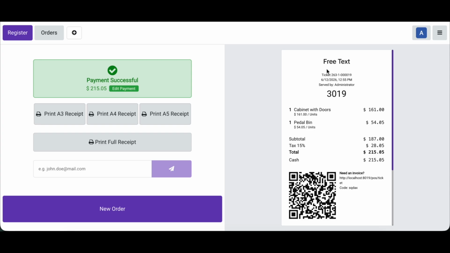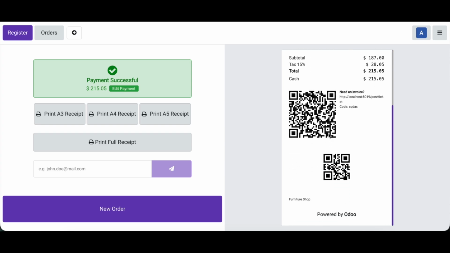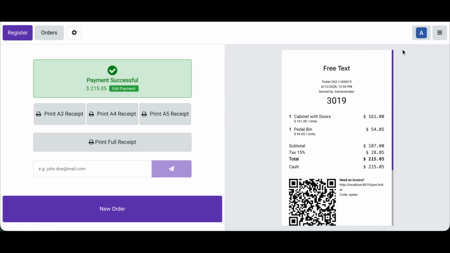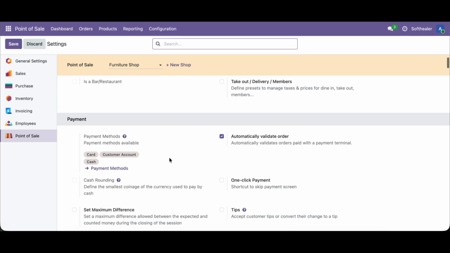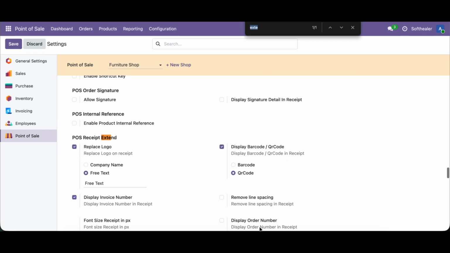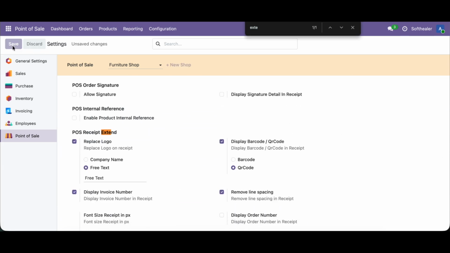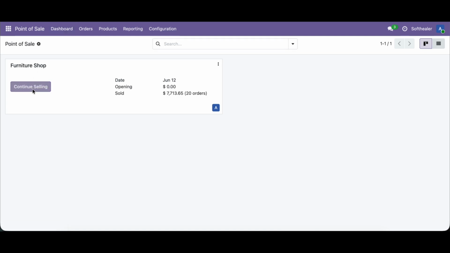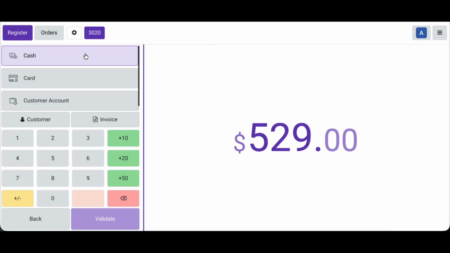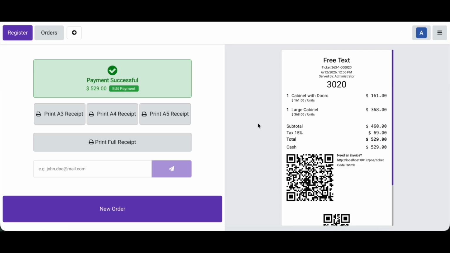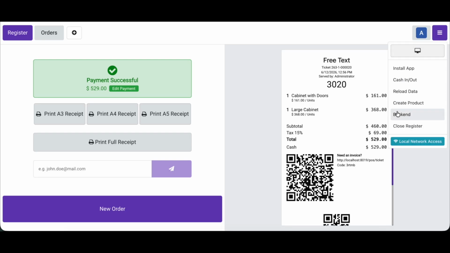You will see that there is some space between the lines. So once you enable that setting, remove line spacing, that space will be removed and it will save paper when you print that receipt from the printer. So I again enable that setting and generate the receipt. You will see that extra lines which are not required have been removed from the receipt.